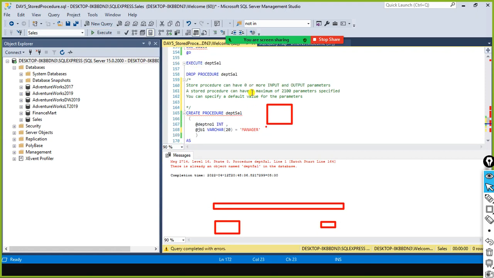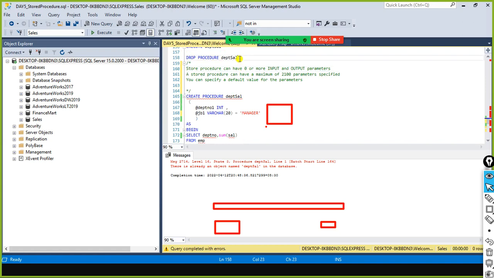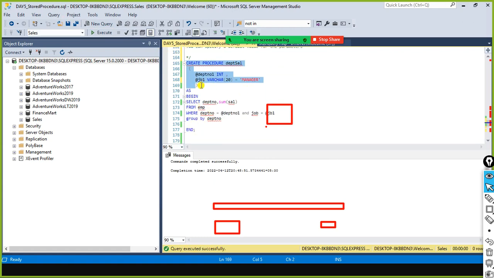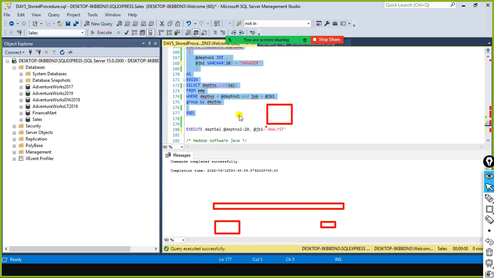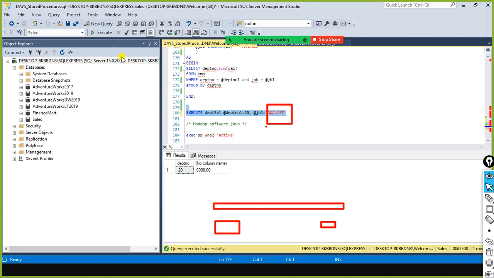There is already one, okay. So let me just drop it because I made changes. Here I assign the default value manager to the @JB1 input parameter. I just execute this. Now it got created. When I execute, it should show 6000. Correctly it shows, right? Very good.